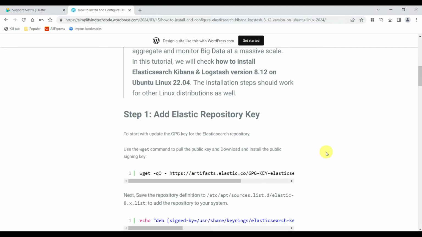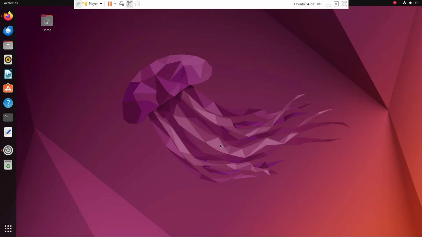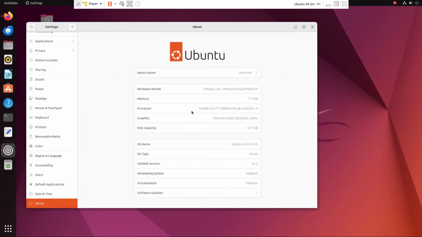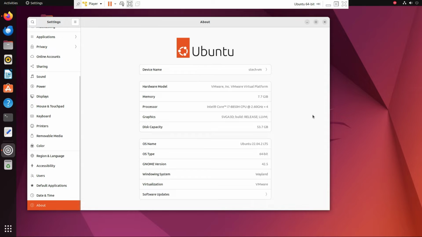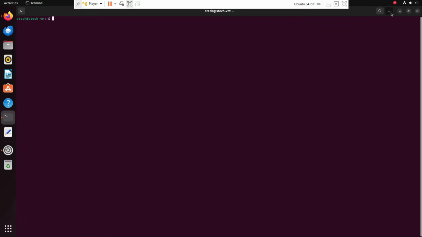Now let's start with installing Elasticsearch first. Okay, so let's go to the Ubuntu system. This is my Ubuntu virtual machine. Here if you can see the configuration, the OS name is Ubuntu 22.04 LTS version. This is a stable version of Ubuntu. Let's go to the terminal, and let me increase the font also.